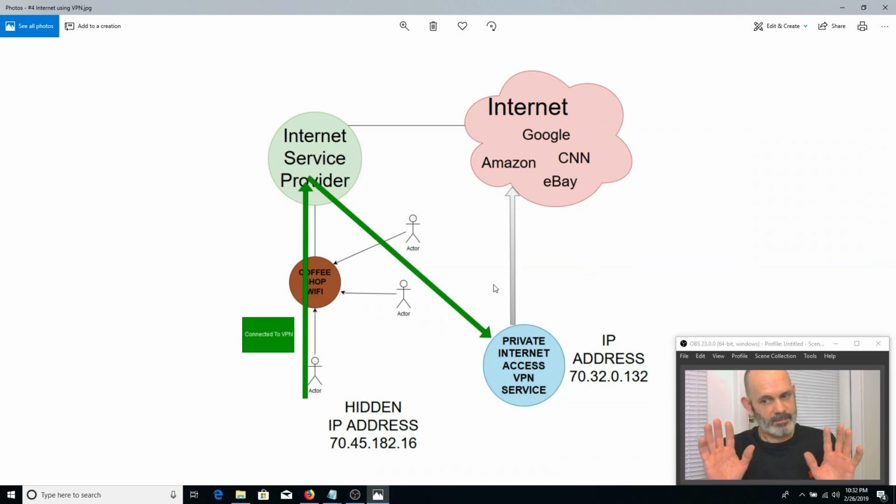Now, it's not 100% because there are vulnerabilities and so on and so forth. But that's what VPN does. It secures your privacy and your data connection to the internet against people who could use it in nefarious ways. Okay, that's why I like it. That's why I use it.